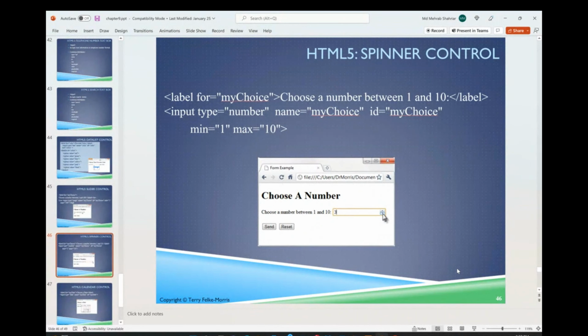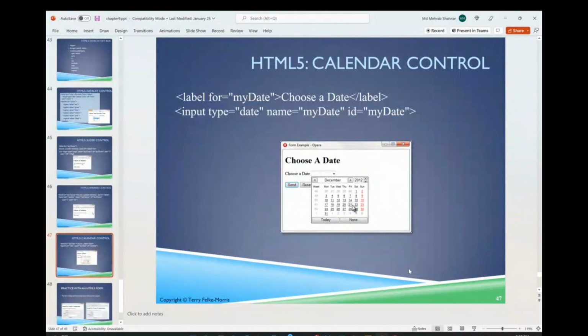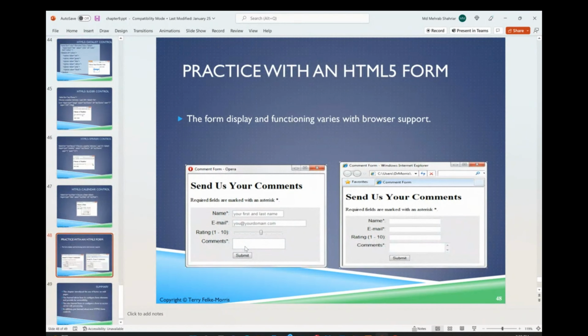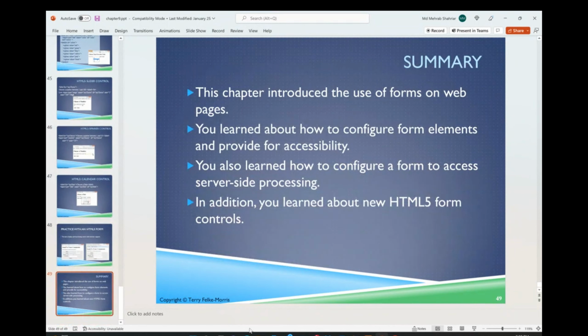Spinner control. So a spinner is like a rounded control. Suppose the min value is 1 and the max value is 10, right? By clicking on these two arrows, you can go up to 10, and then from there it goes to 1. You can create a calendar by using the type of date, right? So, okay, those are the things.